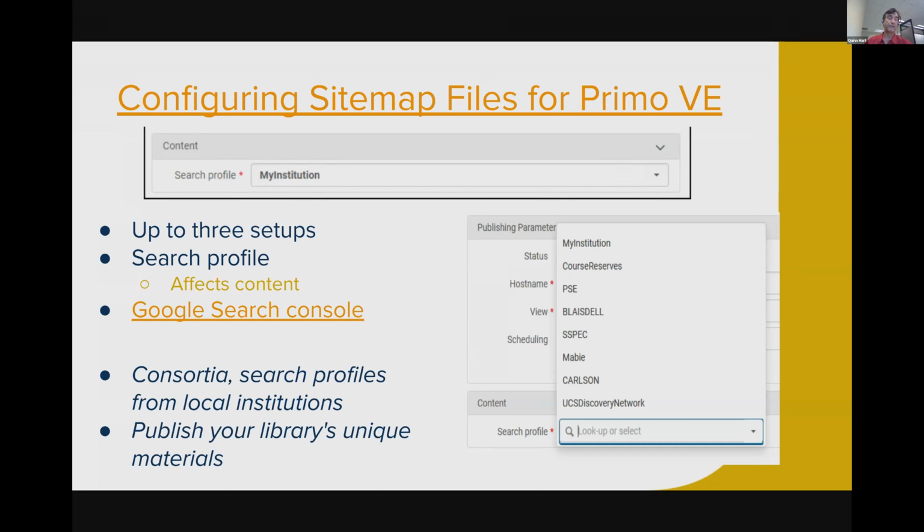They say that for consortium, you should make sure that the search profiles that you use are really for the local institution data only. And they go even farther to say that you should really consider potentially just publishing those things that are unique to your particular library. So maybe things in your special collections or items like that.